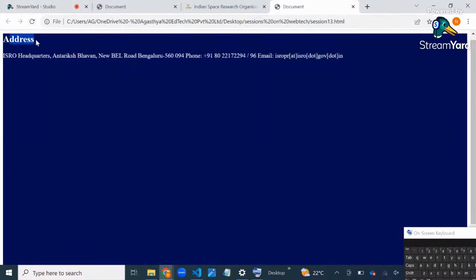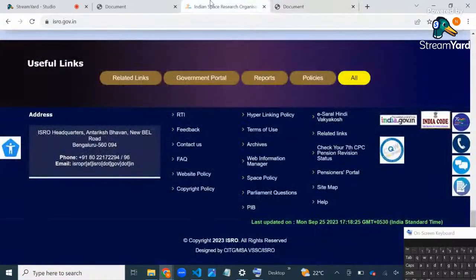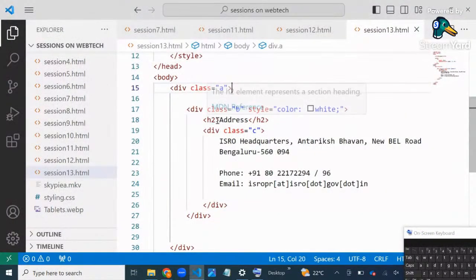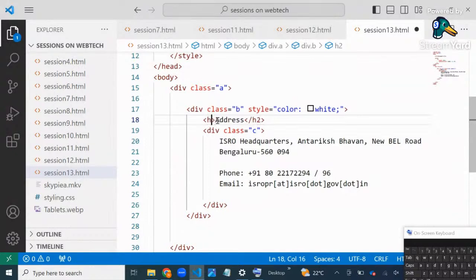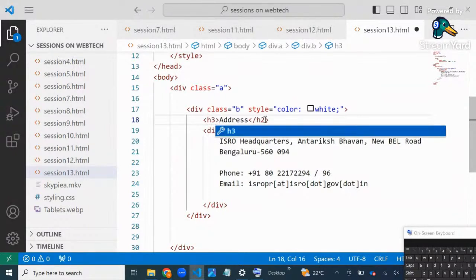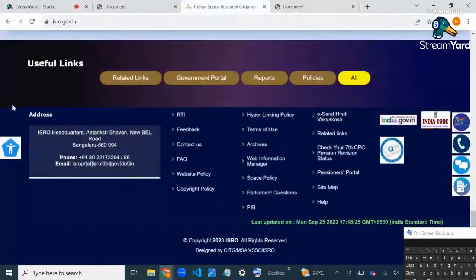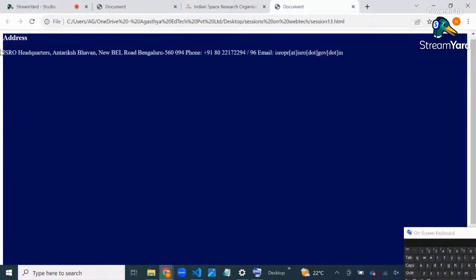I think address is looking a bit larger. So we'll go back and use an h3. Okay, so h3, here also h3. Save. So refresh, is it enough? Yes, is it enough? So this address and this address. Okay, now what's left out?